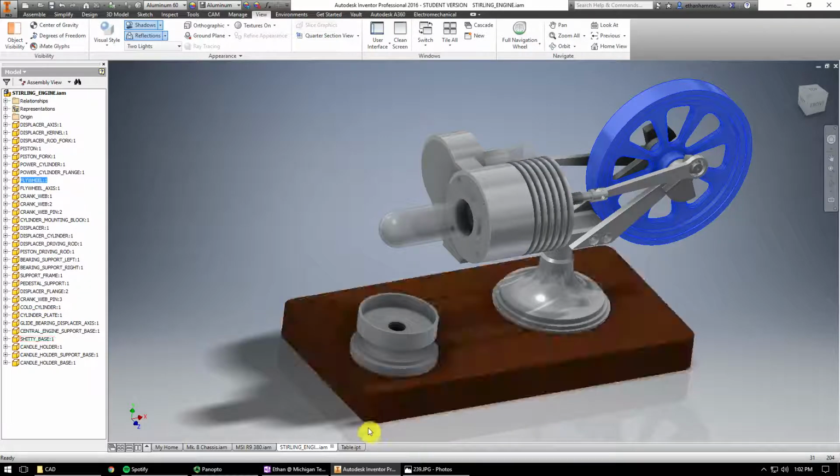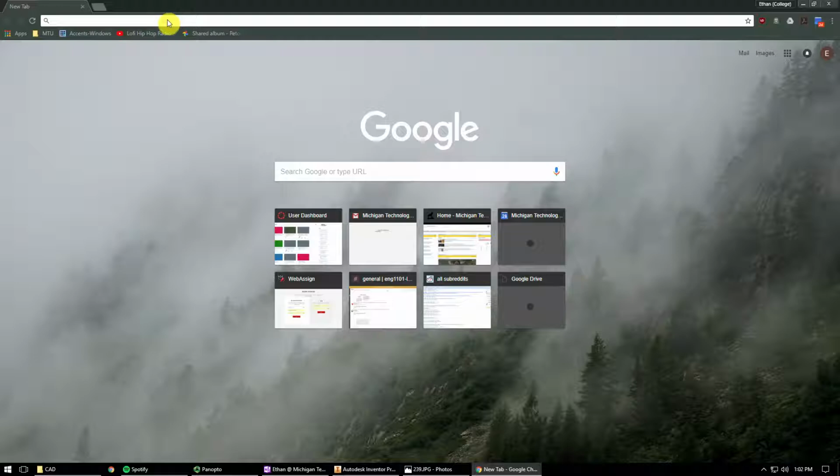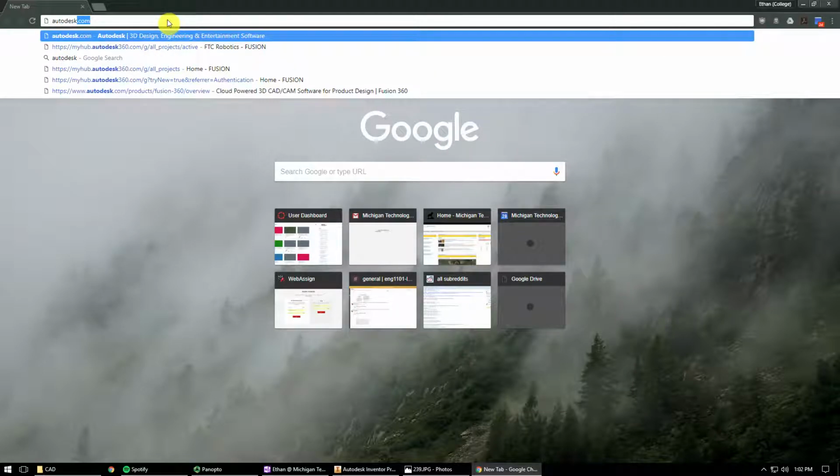So I think you guys get the point. I'm going to move on to creating your Autodesk account, which is what you're going to use to log into Fusion 360. So you're going to open up Google Chrome, and you have to use Google Chrome, because Fusion 360 doesn't really like other browsers. And you're going to go to autodesk.com. That's AUTODESK.com.